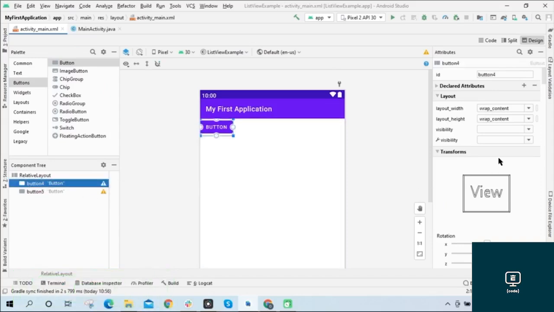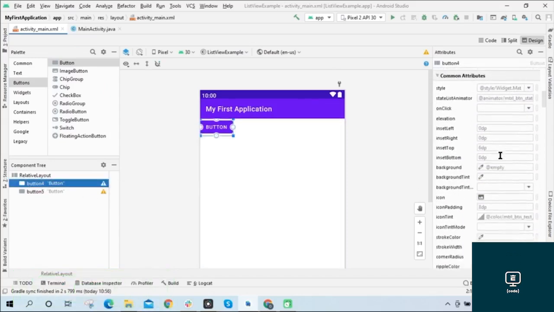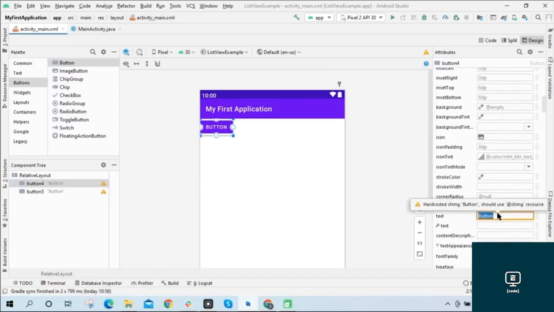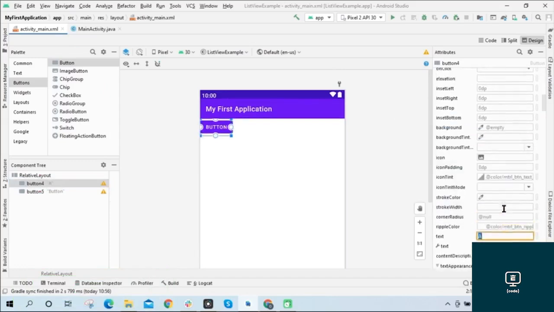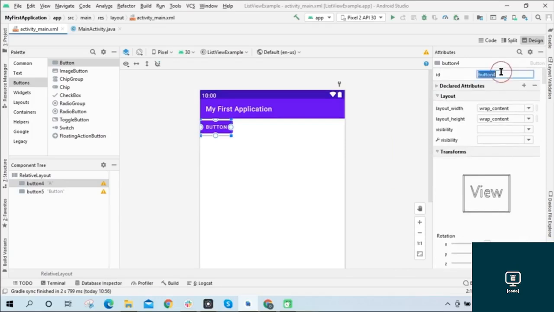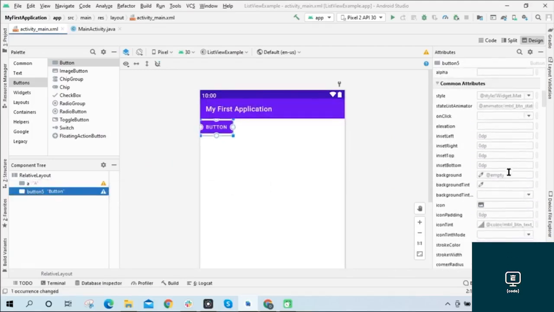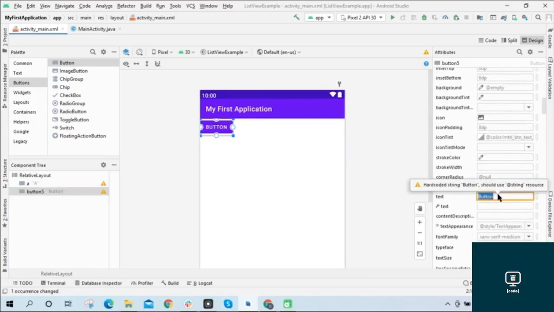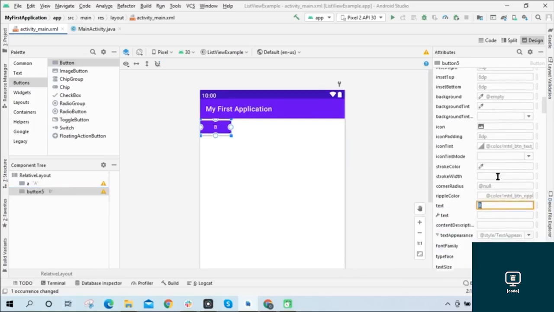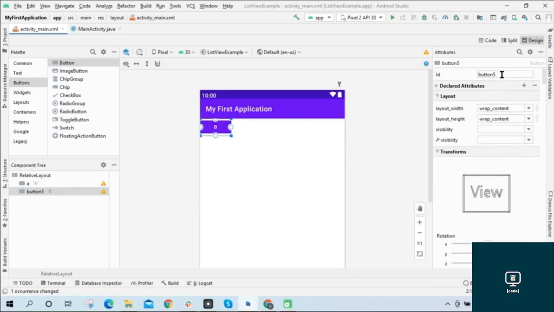any position. So now I'm going to change the first button text to be a capital letter A, and its ID will be a lowercase a. And for the second button, I will change its text to be capital letter B, and its ID will be lowercase b.